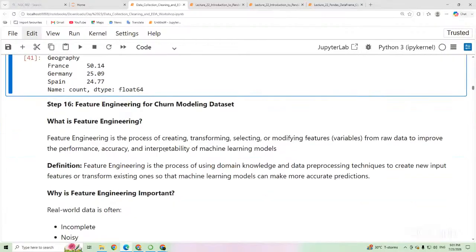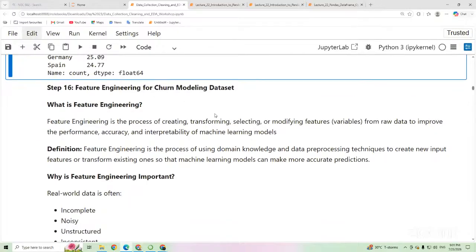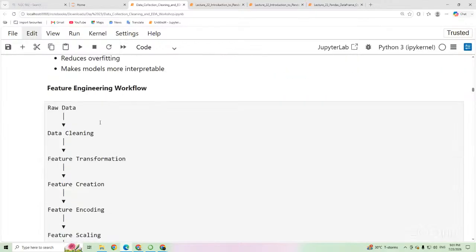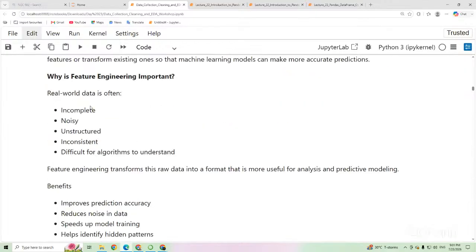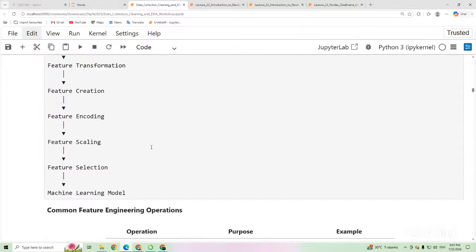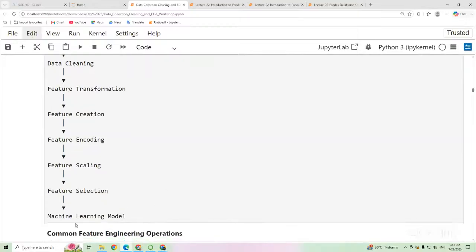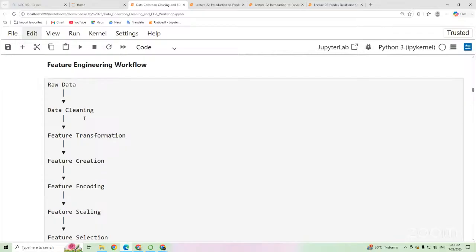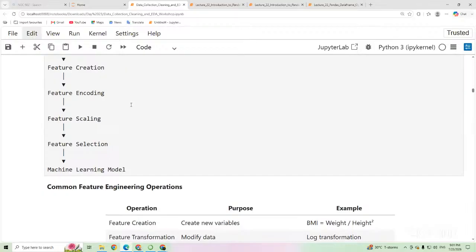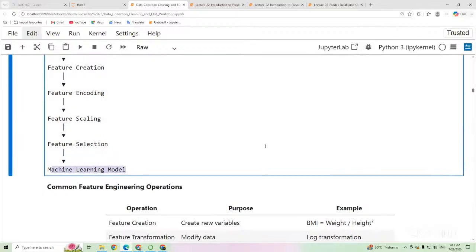Now there is a very interesting operation, feature engineering for churn modeling. The theoretical part you will study yourself, it is quite easy. These are the steps for feature engineering: raw data, then data cleaning, feature transformation, feature creation, encoding, scaling, selection, and the machine learning model. These steps in this sequence are required. When all these things are fine, then you can apply the machine learning model.